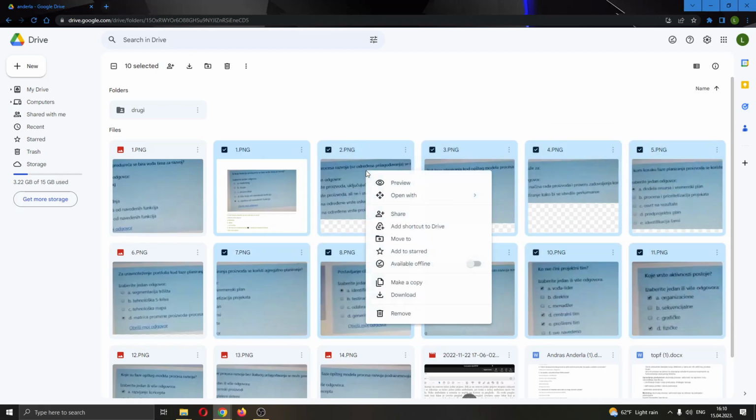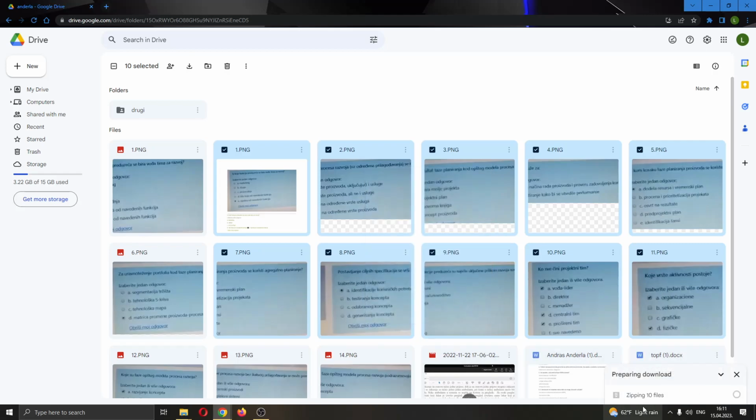and after selecting the files guys, now we can go ahead and right click on any of the files and click download. And now this will start zipping the files right here, and after they are done zipping, they will start downloading and you will successfully download all of the files at once. But yeah guys, basically that's how you do it.